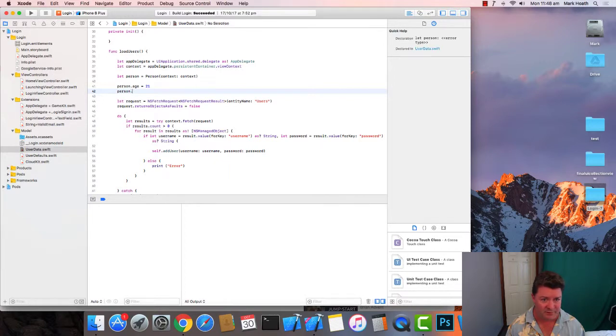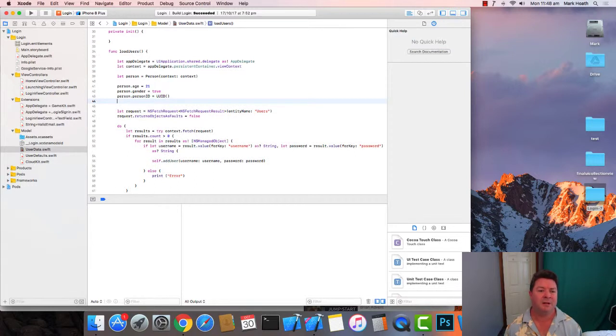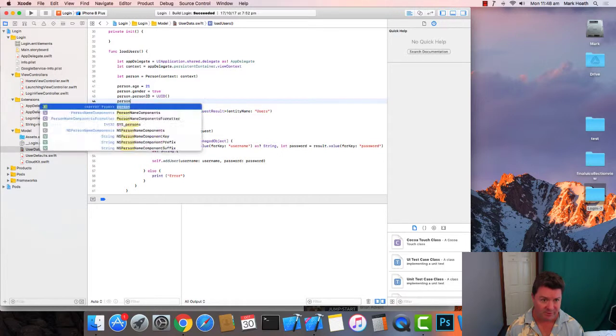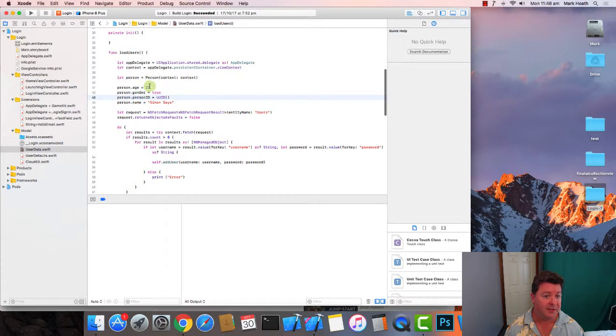And then we can just go person dot gender equals true, and person dot, now we had a person ID, and it's been a while, but let's see if that creates a UUID for us. And name, person dot name is equal to Simon Says. And so that allows us to just use the dot notation in order to fill in the property values.